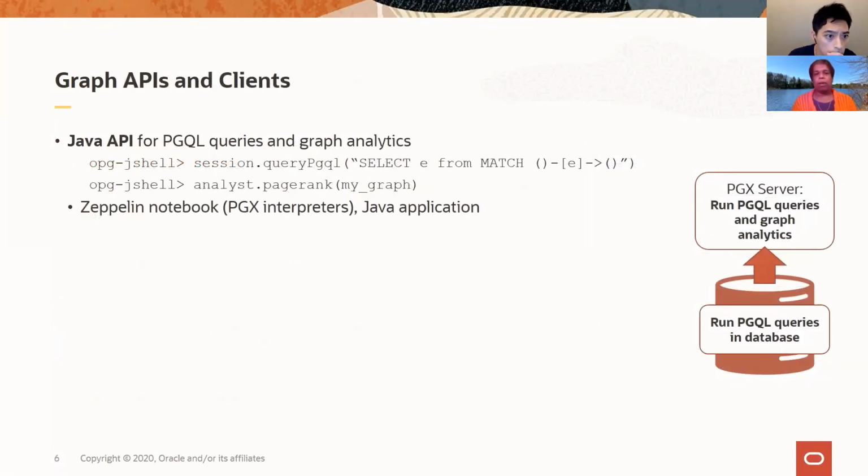So we have a variety of tools and APIs that you can use to work with graphs to do the queries and the analytics and so on. What we had till now is the Java API, primarily, that can be used to run graph queries and graph analytics. For instance, here you see an example where you have a simple PGQL query, and here you're calling the PageRank algorithm, and these are run in the graph shell that is a JShell UI. And you can, of course, use these APIs in your Java application.